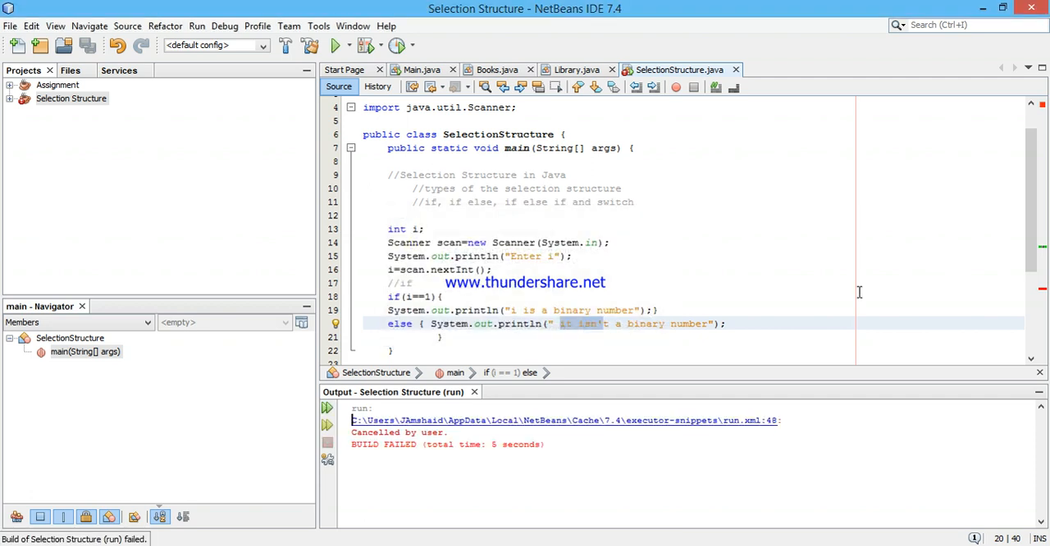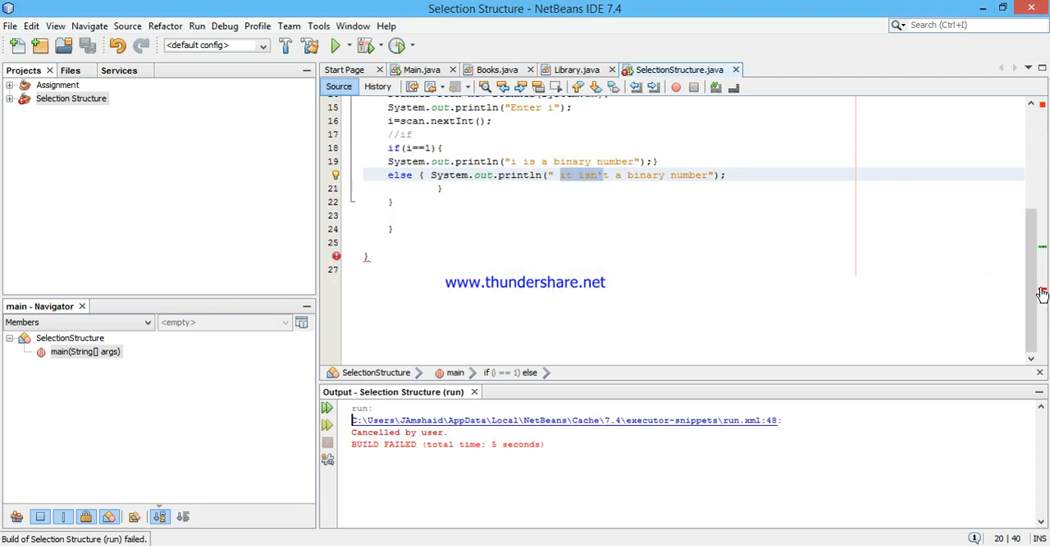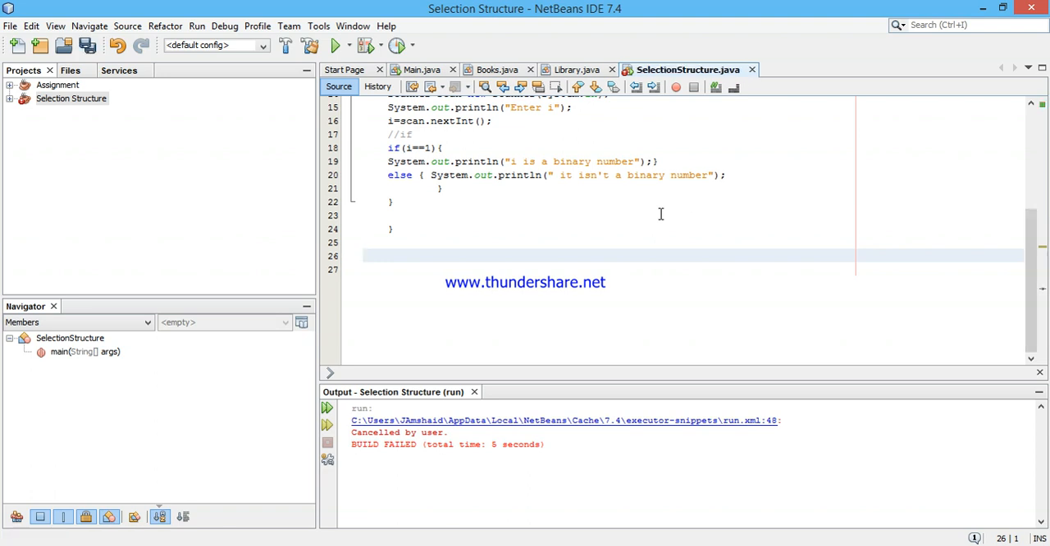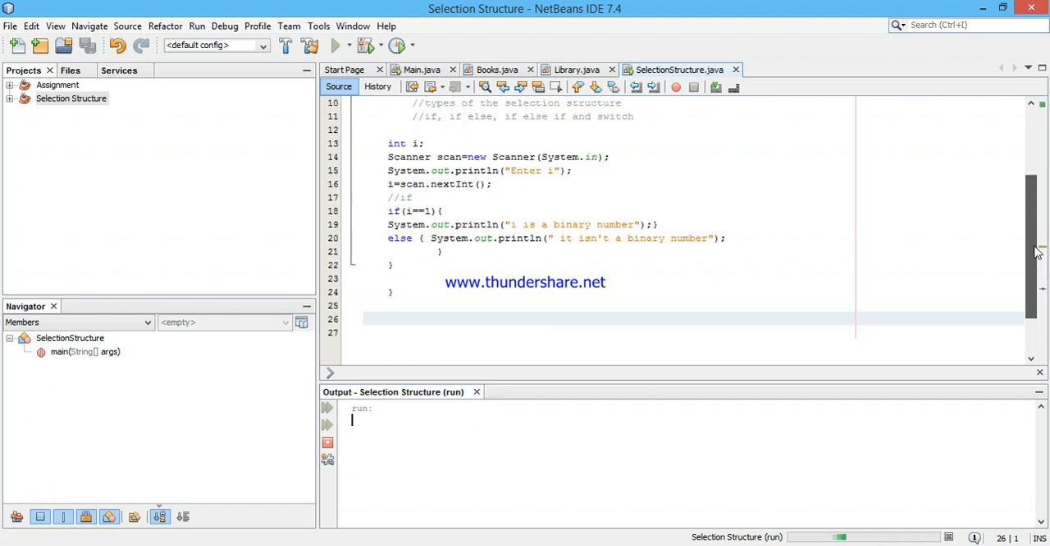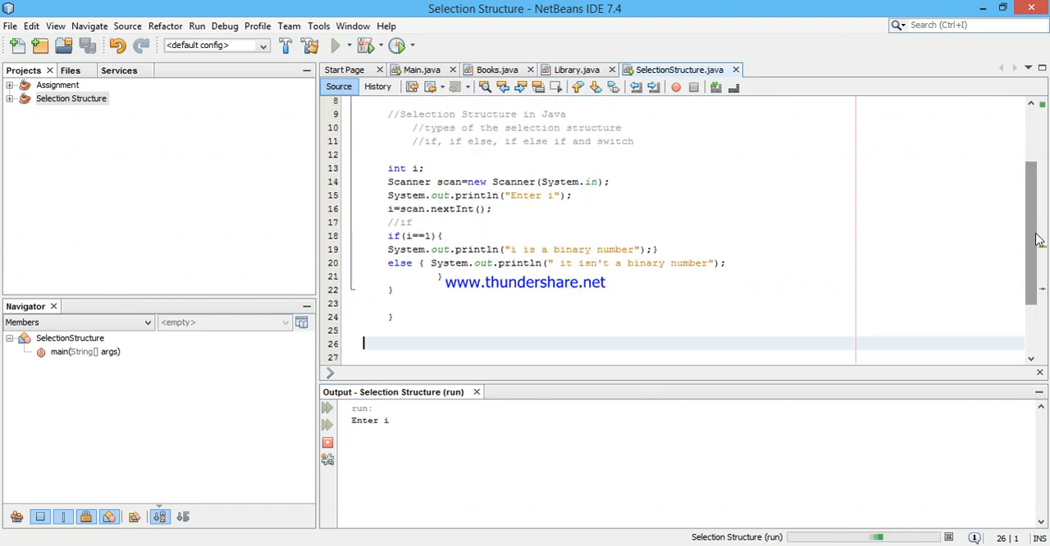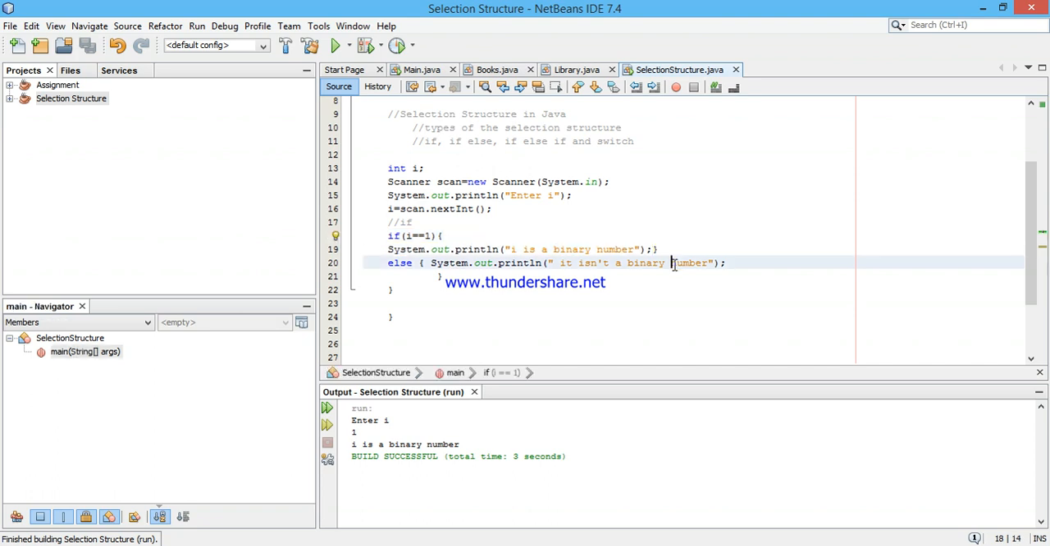Sorry, we have some errors here, and let's run it again. Here it is prompting the user for I. Let's enter I is equal to 10. It is not a binary number. Look here, it is not a binary number, and if we enter I equal to 1, it is just running the if part, not the else part.